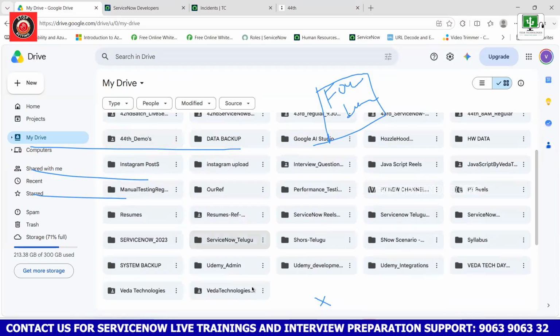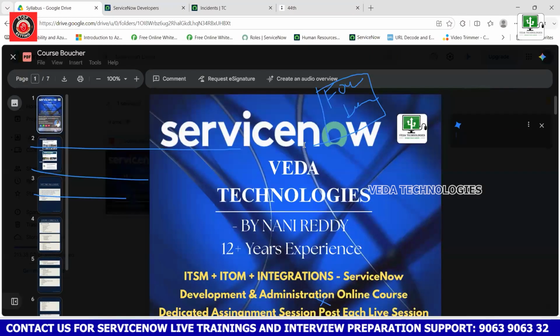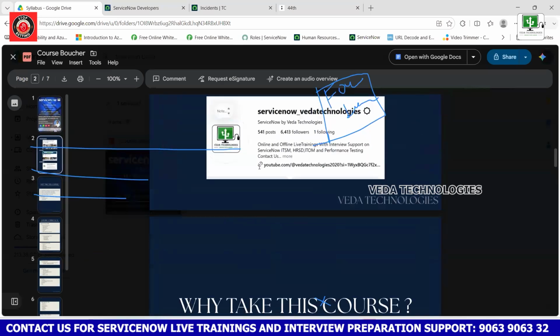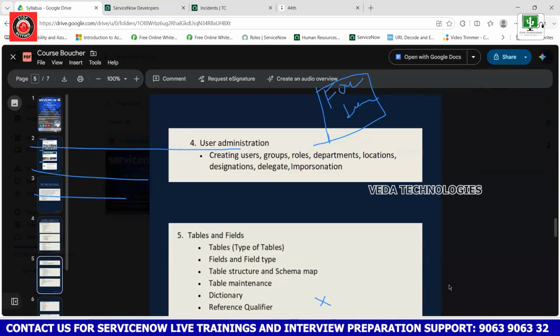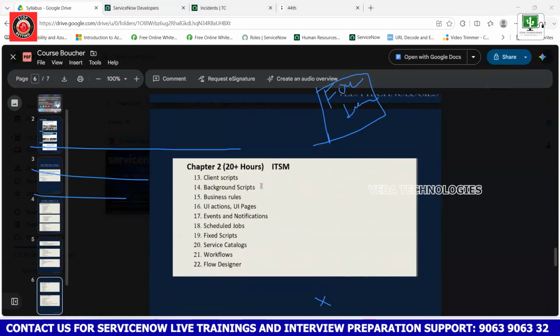Do you see anywhere syllabus? Yeah. For example, this is the syllabus. Syllabus is nothing but your configurations, whatever you are going to learn. For example, let's assume I push on to the development part, maybe chapter 2. One of the topics is there. What is the topic? Client scripts.